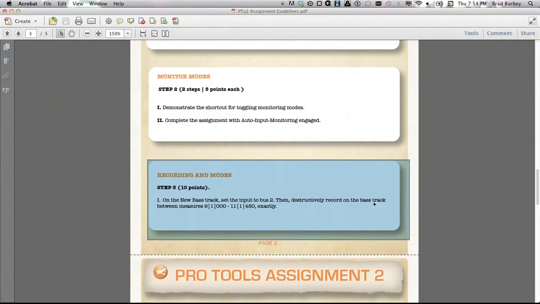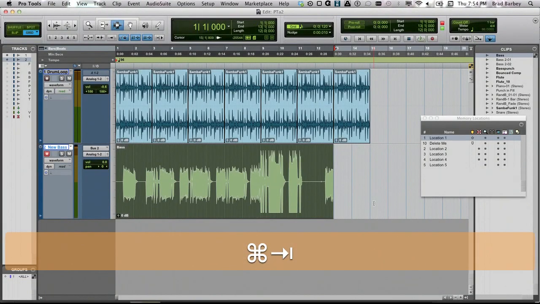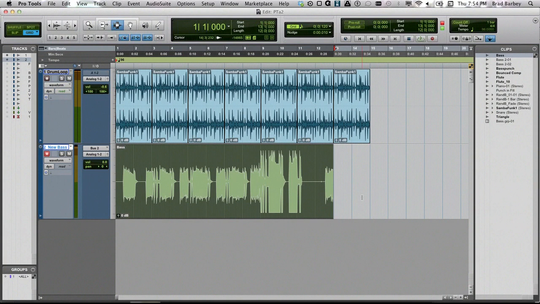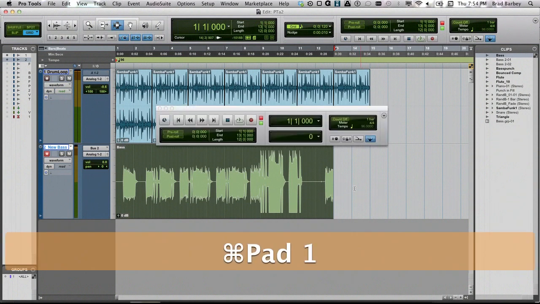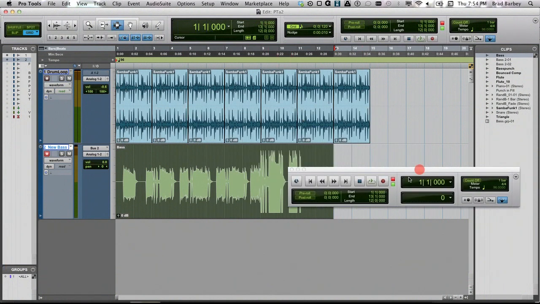So now I need to make a selection between 9-1 and 11-480, but I need to be in a very specific record mode. Now, record modes we'll get into in more depth, but let's just look at something here real quick. In Pro Tools, if I just right click on the record enable button here on the transport, I have normal record mode.